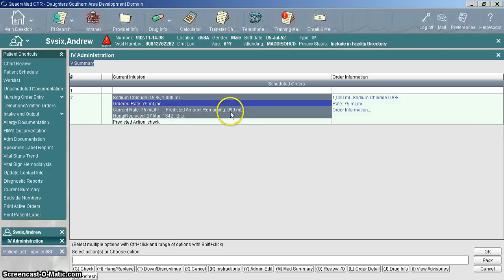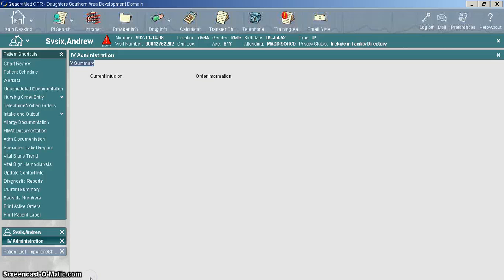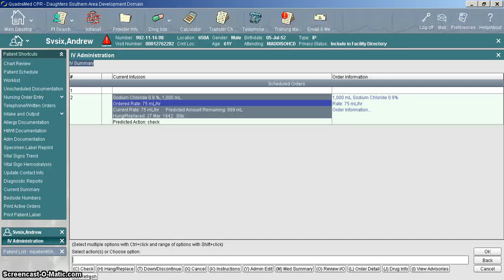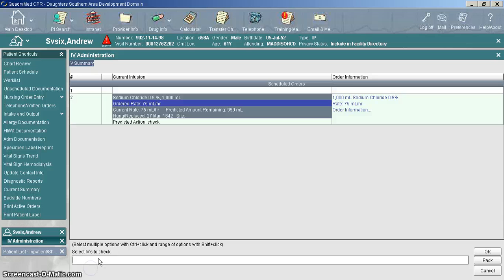And now that we have 999 milliliters left, if we wait some time and hit the refresh button, you'll notice that it's starting to count down. This 999 will turn into a 998 and so forth. So we're going to go ahead and do a check. Hypothetically, let's say that there was only 900 cc's in the bag left. So we're going to click the check button.